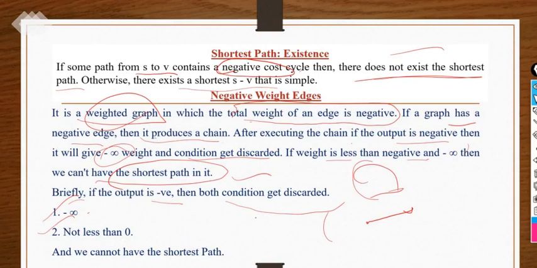If any edge weight is negative in a graph, then these things will be discarded, and the weight should not be less than 0. If it is going less than 0, then it's not possible to find the shortest path here. That is the meaning of the negative weight edge.